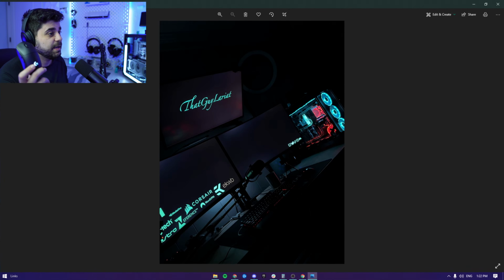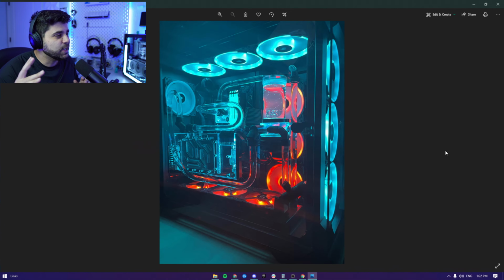It looks like we have the same mouse, which is a Logitech G Pro Wireless. Great choice for a mouse, buddy. Let's take a look at this guy's PC. It's literally insane. It's all obviously water-cooled, custom-built is what it looks like. I love the work he did on the tubing.